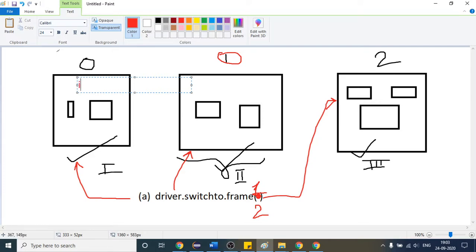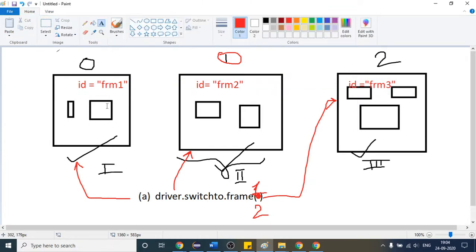But assume as of now, suppose we have these three, and the id of the first one is something like frm1. Suppose the id of the second one is frame 2, and suppose the id of the third one is frm3, you can say frame 3, whatever. So what I'm trying to say, if you have to use this method, this time I will not use the index, so let me first remove it.